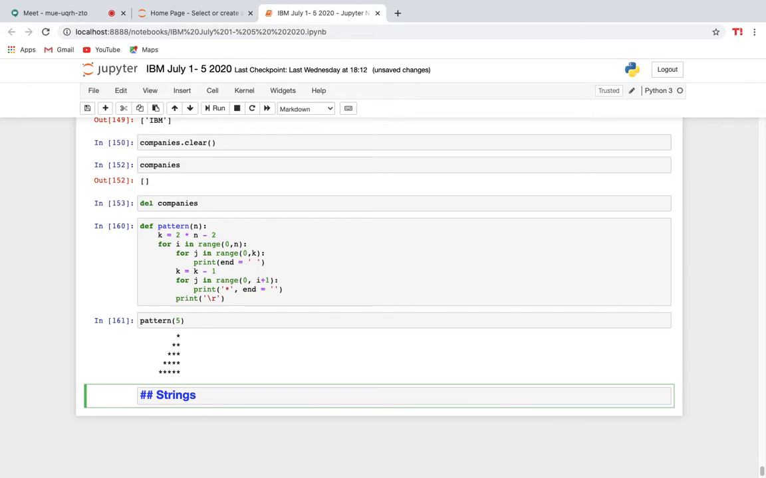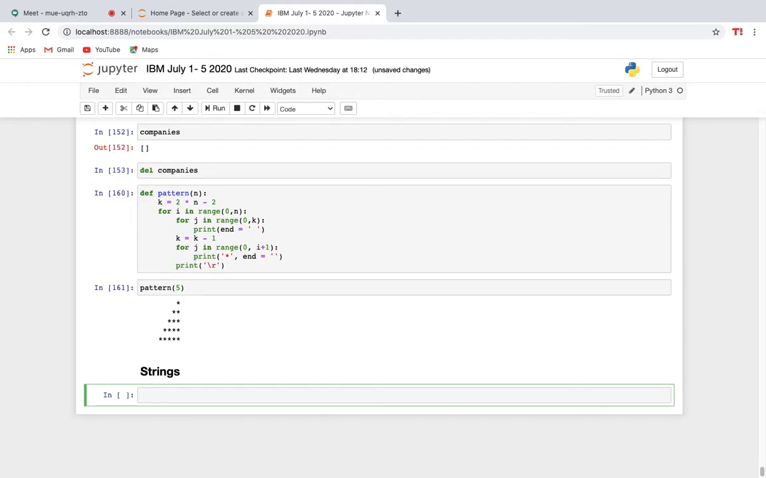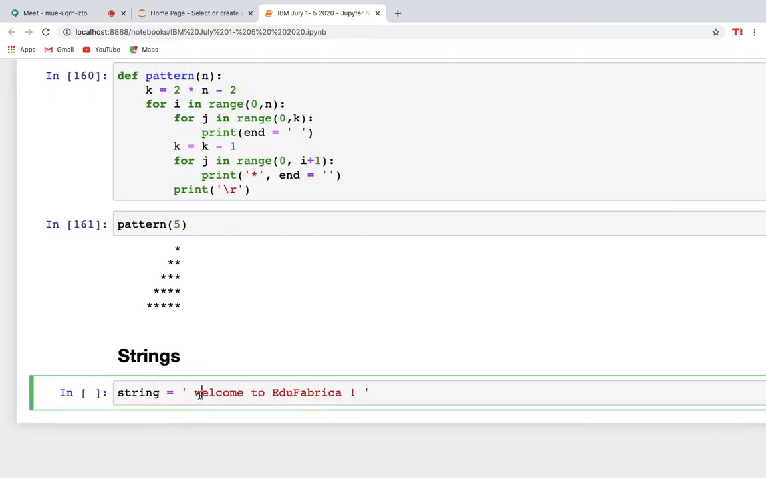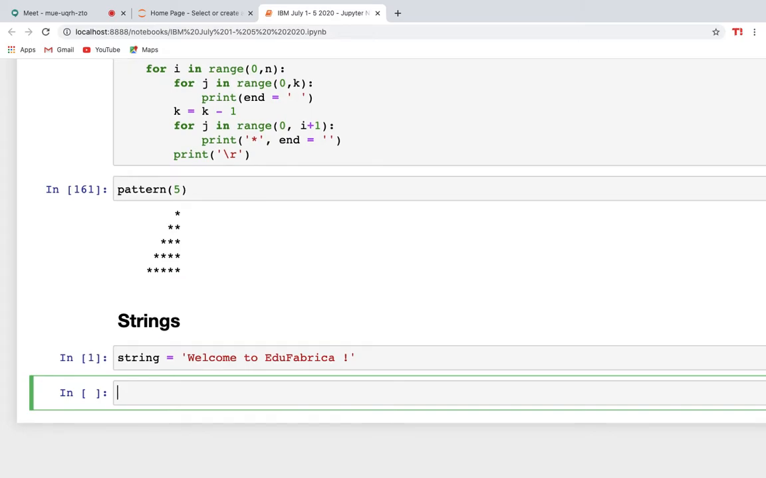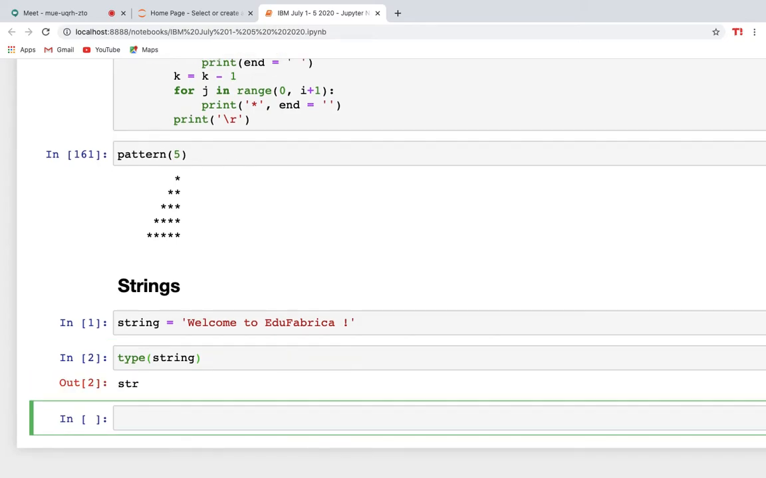Let's quickly complete these parts. As I said, strings are the most popular data types, and we deal with them under quotes, single quotes and double quotes. So if I write a string c equals to "Welcome to native fabric", we can check the type over there. It is a very nominal thing, it is a string, right?